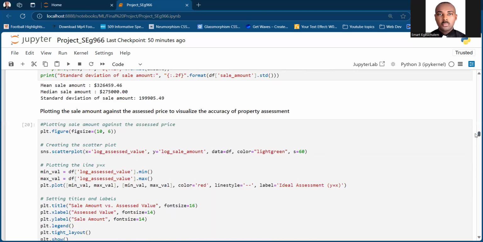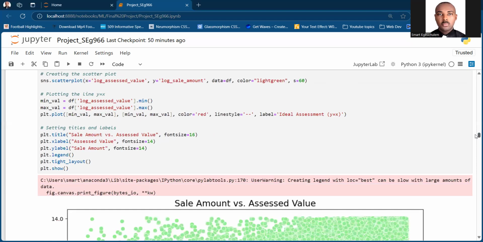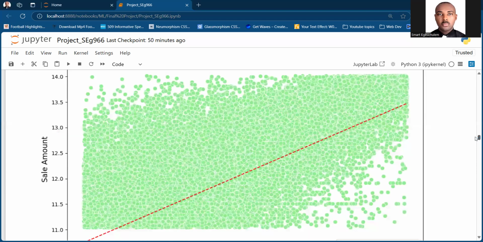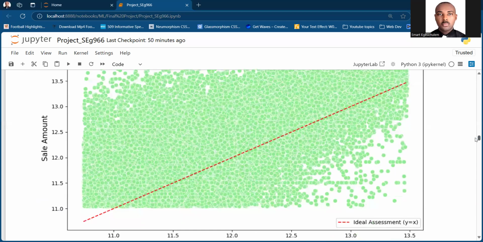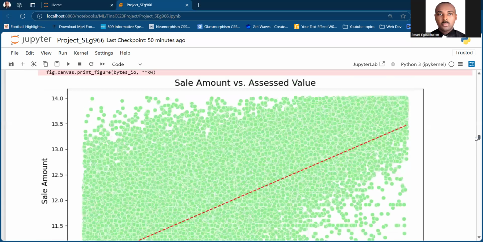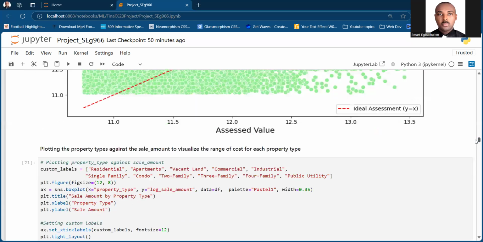And then after that, I started plotting. I plotted the sale amount against the assessed price to visualize the accuracy of the assessments. That gave me this scatter plot with its line plot, which is pretty accurate, given that the assessment was made for a given price of a house.